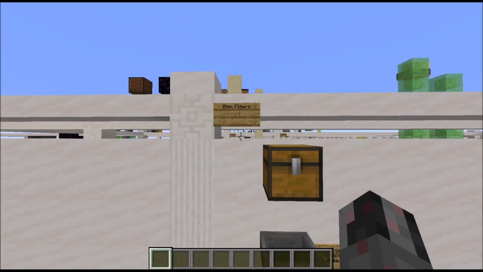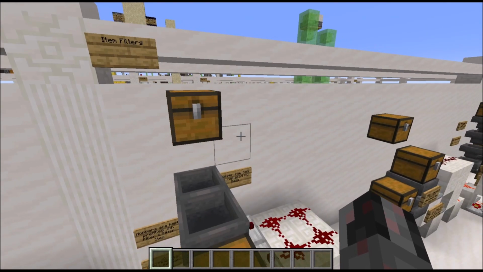Next up, let's talk about item filters. Now, item filters are systems that collect only a very specific item or a certain subgroup of items out of an item stream. They are commonly used as part of locks, where items are used as the key, or if you have a farm that produces different items and you want to sort them and store them in different chests.